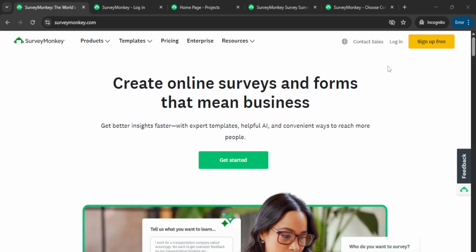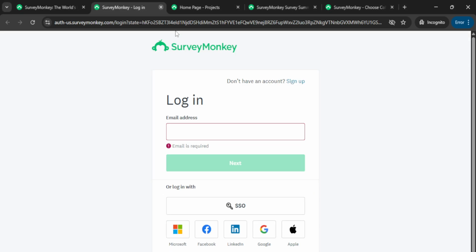Once you're there, you'll notice a login button typically located at the top right corner of the page. Go ahead and click on it. If you're not already logged in, this will take you to a page where you can choose your preferred login method. For the purpose of this tutorial, let's log in using a Google account.